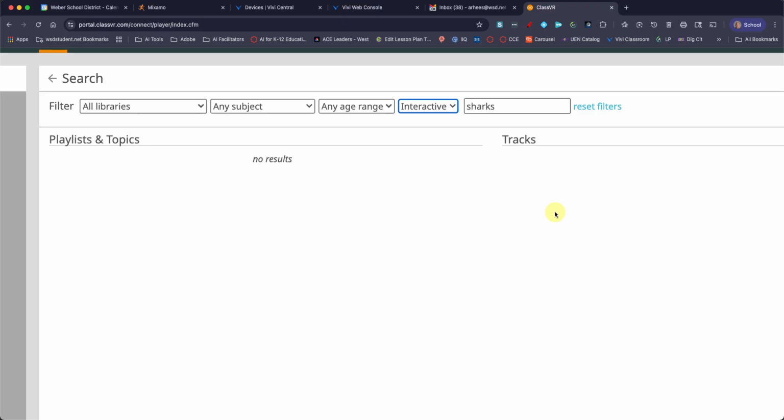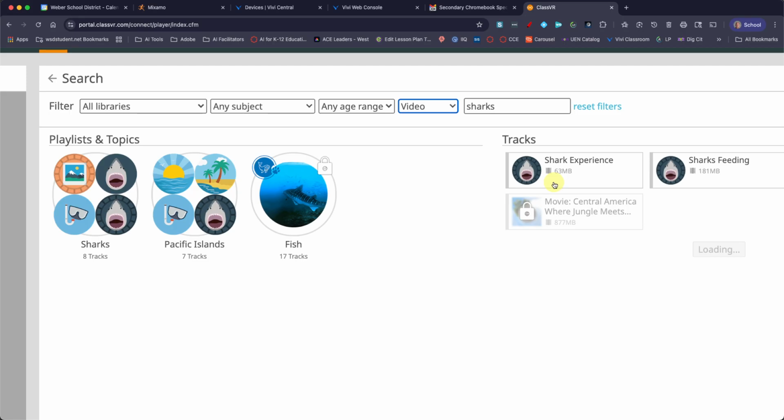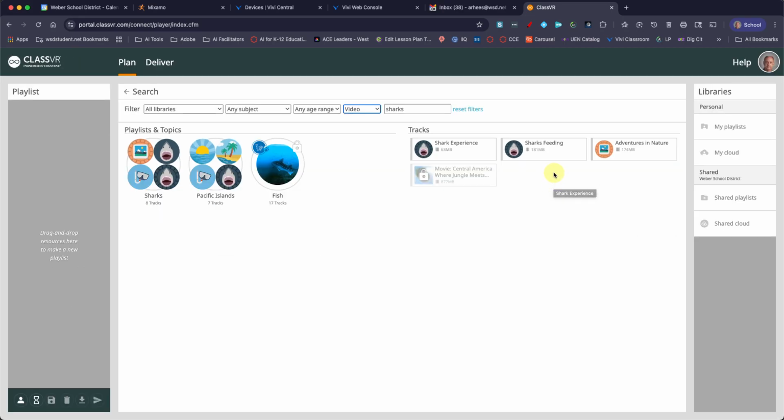Interactives and scenes. Many of these are not in our current subscription, so they have the padlock on there. These scenes you'll see generally have the compass icon, and then video, as you saw, will have the little film strip.